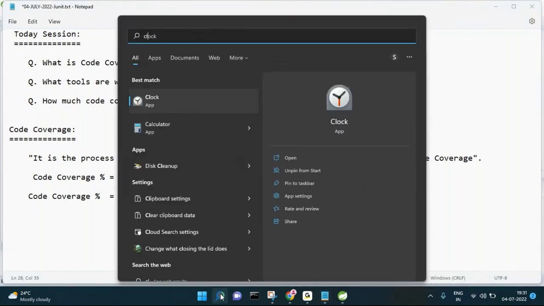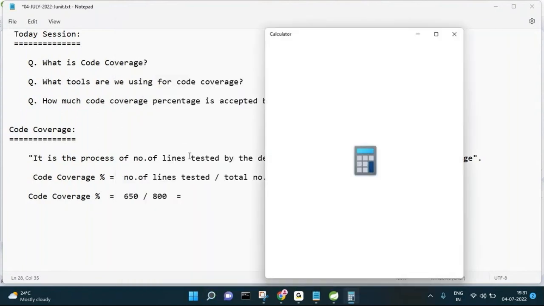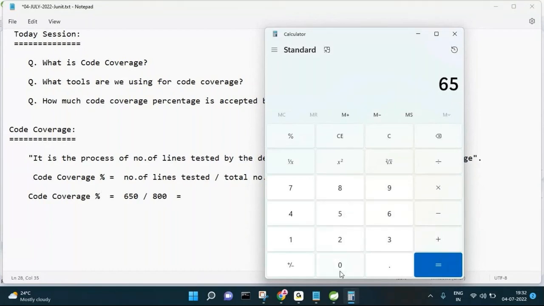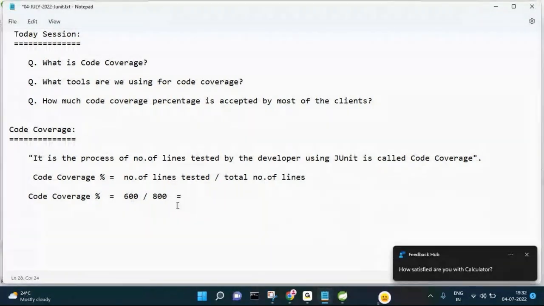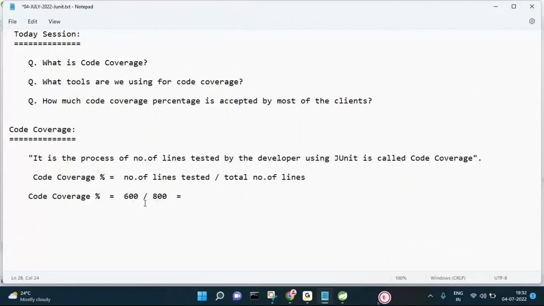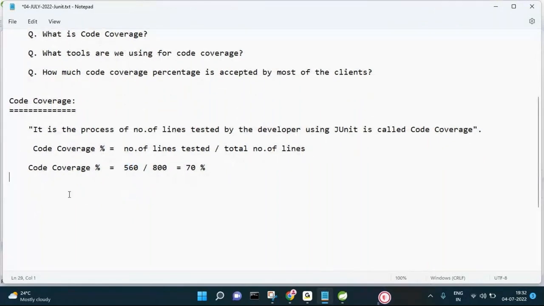Now here, I'm using the calculator: 650 by 800, so approximately 81% of the code. Let us assume that we have tested only 560 lines, which is about 70 percent. That means out of 800 lines, you have tested only 560 lines.